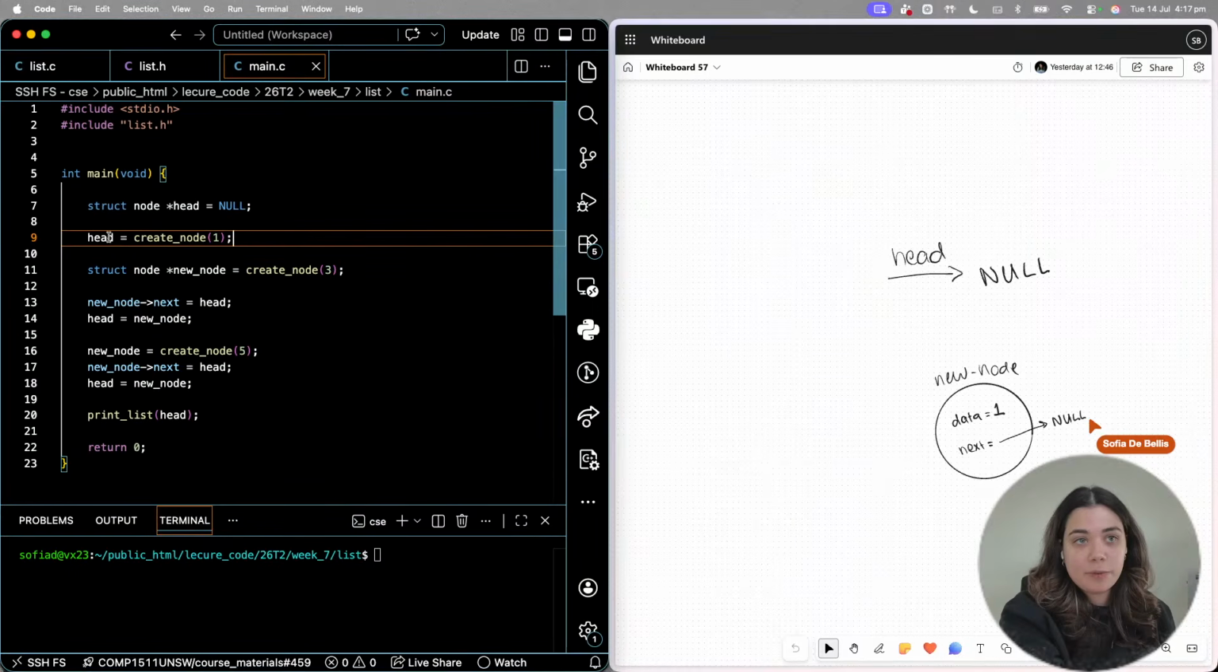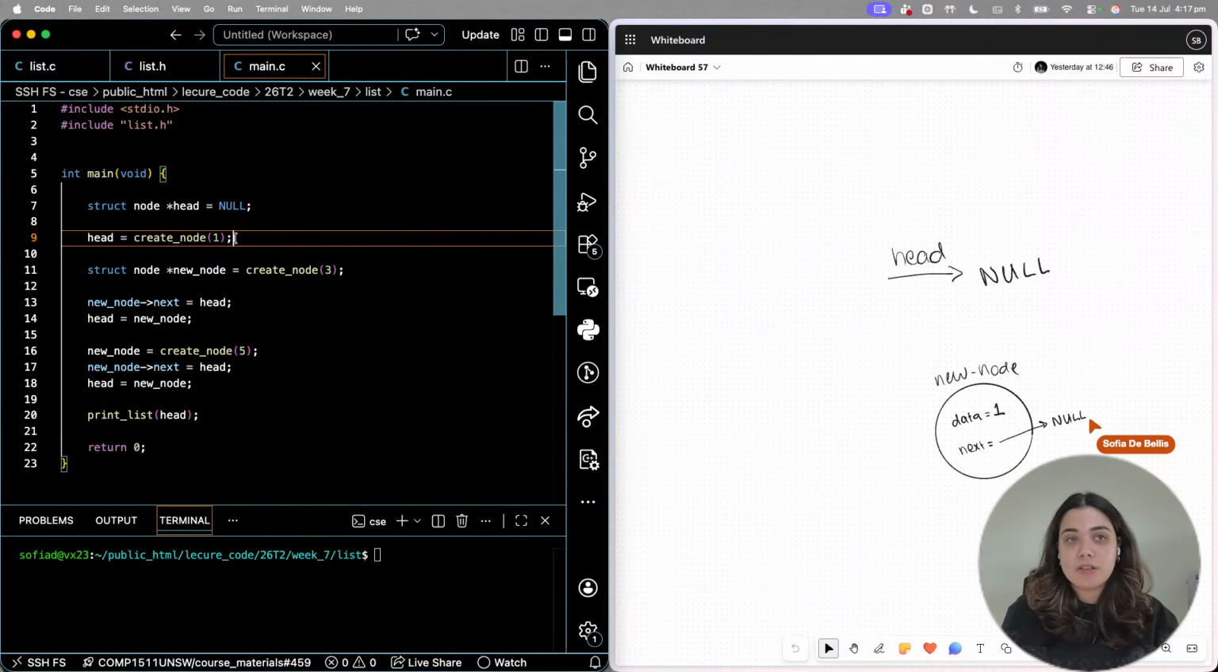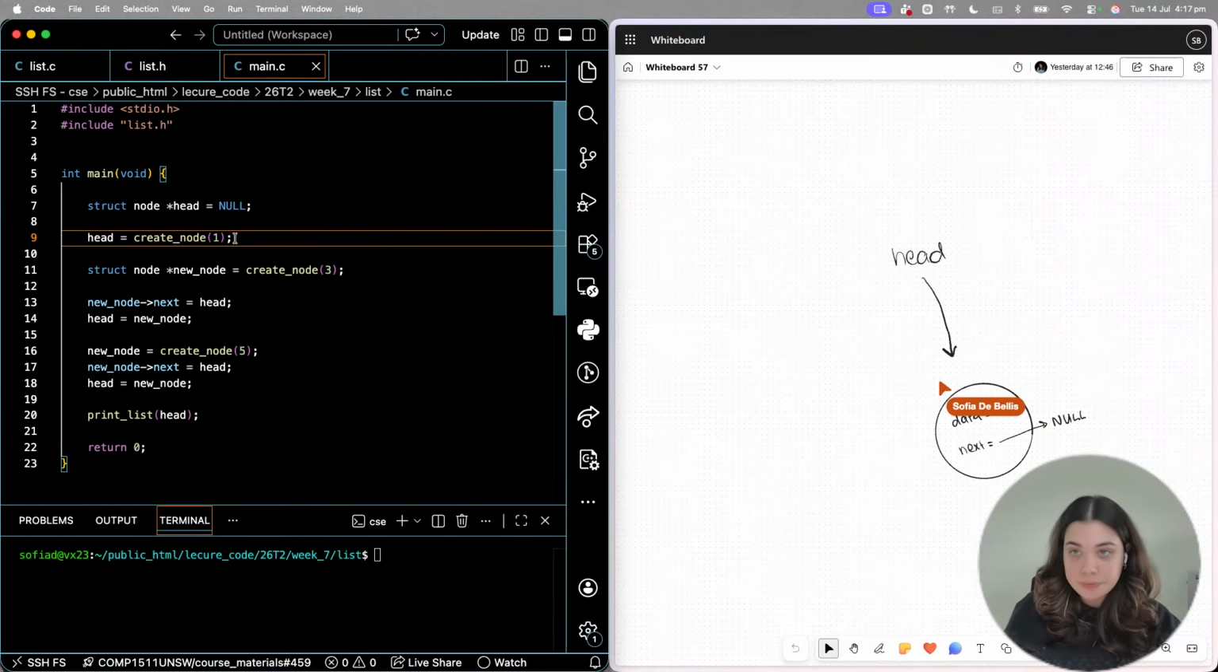So coming back to main, we're letting head equal the return value of this function, which means that our head pointer, which previously pointed to null, is now going to point to new node. So instead of pointing to null, head now points to this new node that we created. And this is no longer a new node.